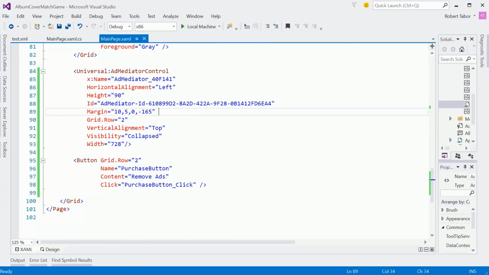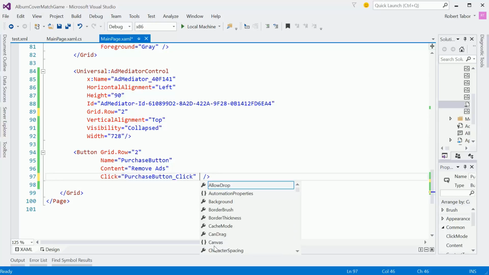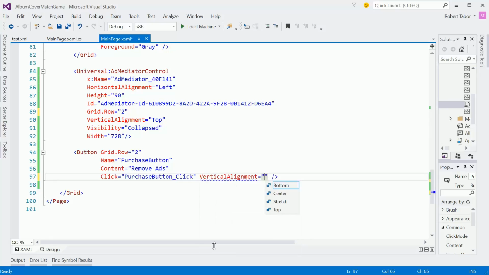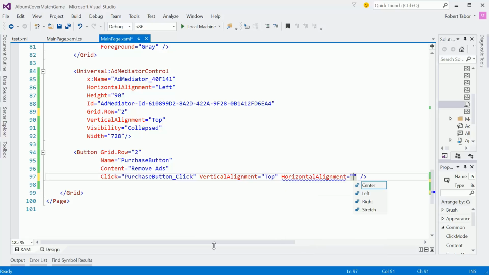Oh, I just noticed something here. When we drag and drop that control, it put a huge negative margin there. I'm not sure why I needed to do that. Maybe we'll try this. Vertical alignment top and horizontal alignment will equal right. See what that gives us.